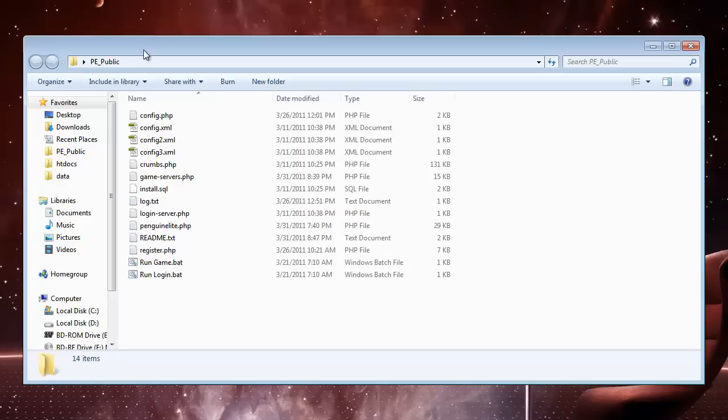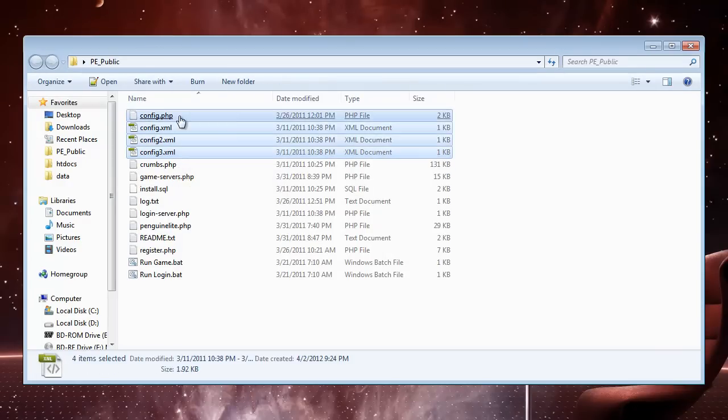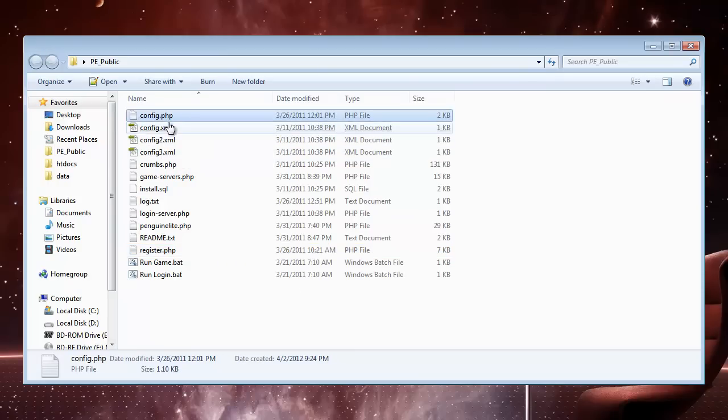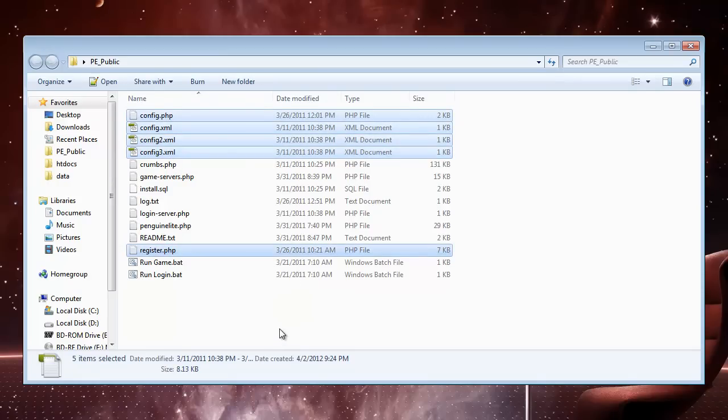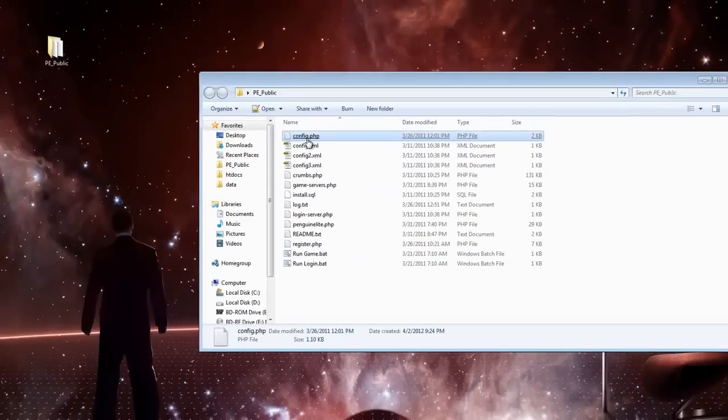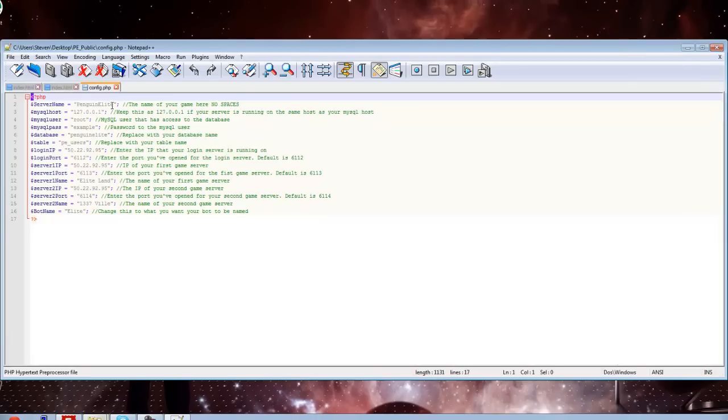So, alright, you want to go into that PE public, and basically the only files you want to edit are these 5 files. Those are the only ones you want to edit. Okay. Alright. First we go into config.php because it is the easiest.